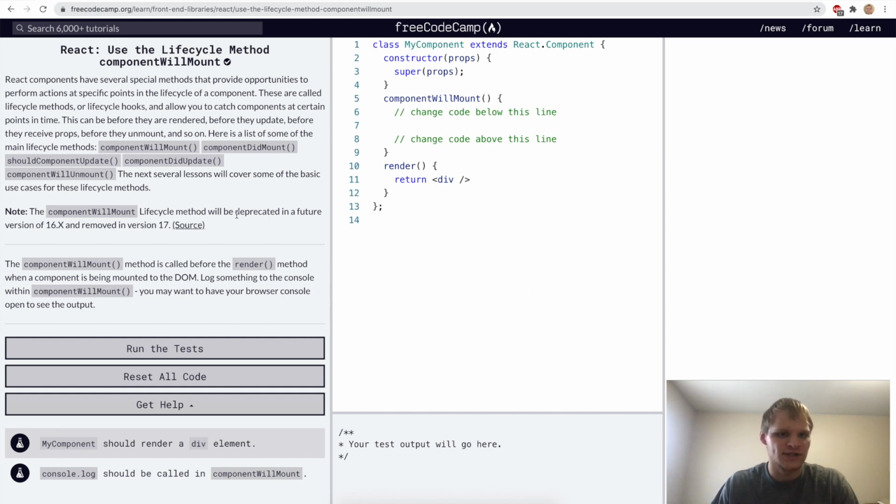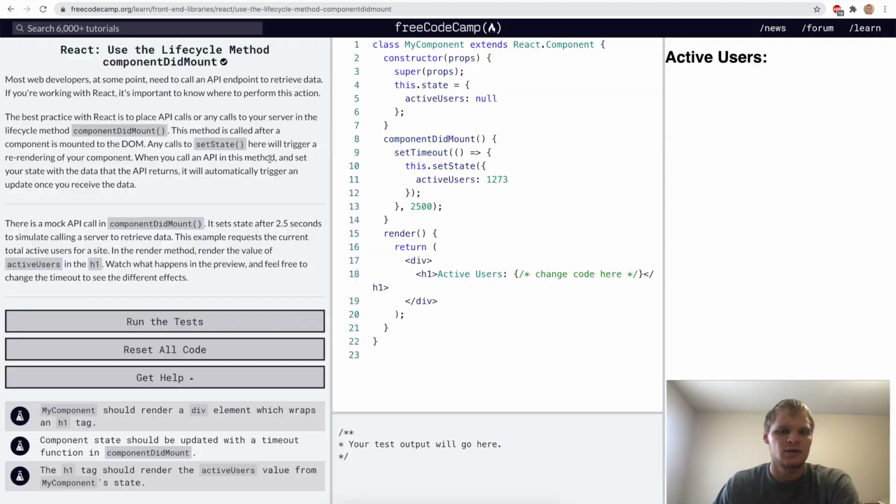It will also be deprecated in the future, so not super useful, I guess. But basically all we want to do here is do console.log, and we'll console log whatever we want, and then move on.